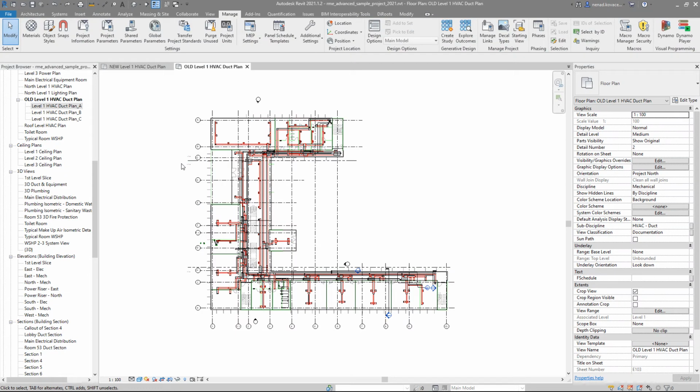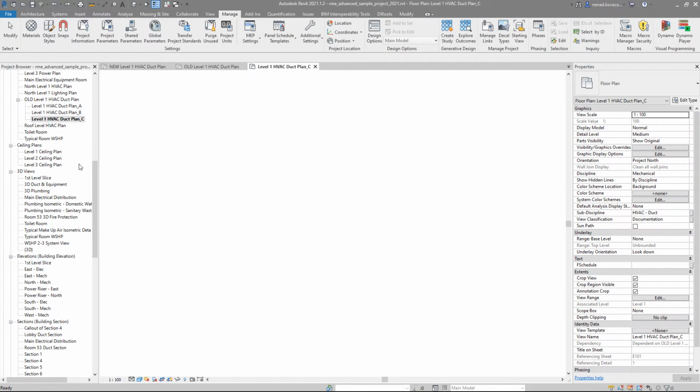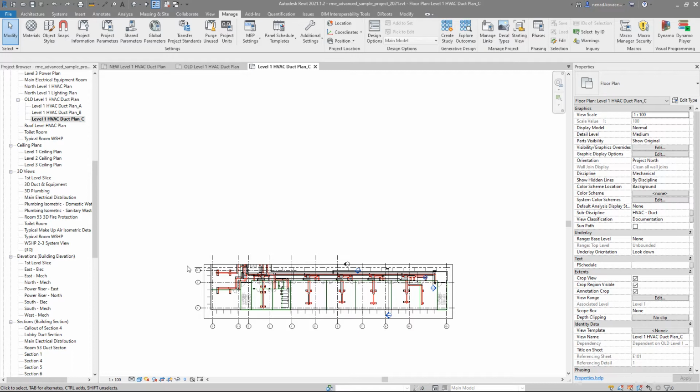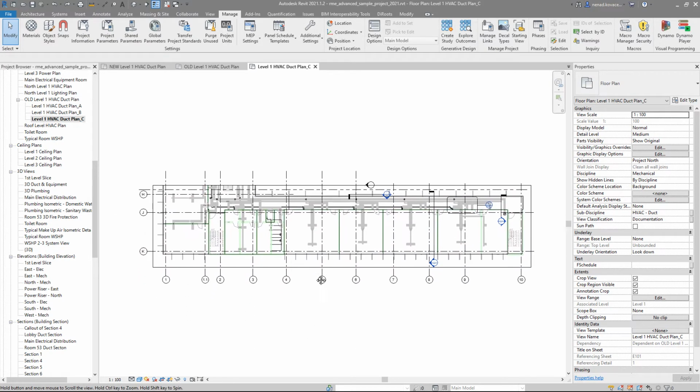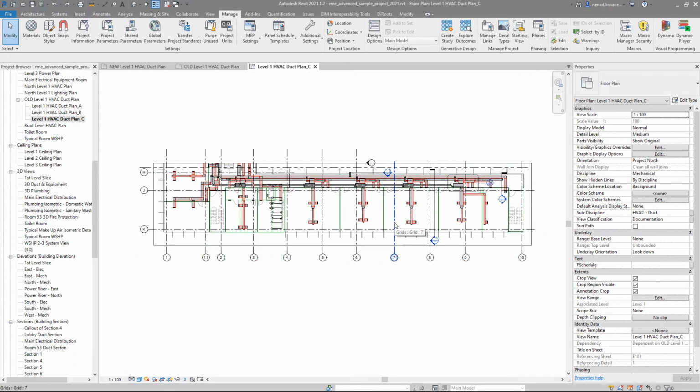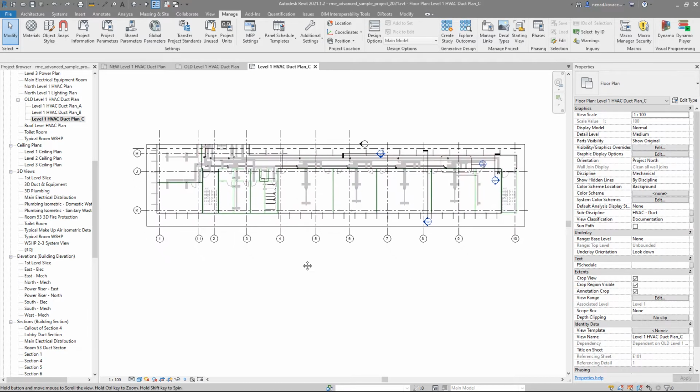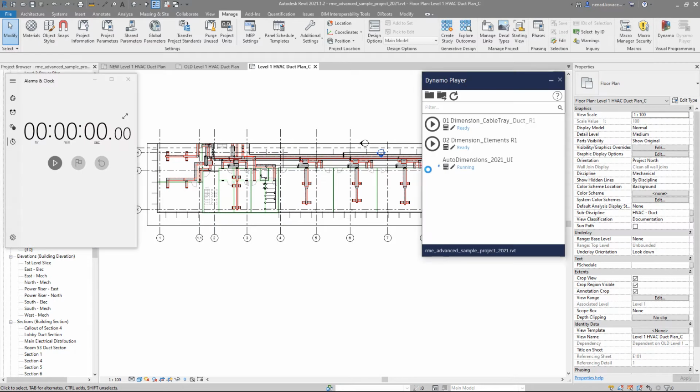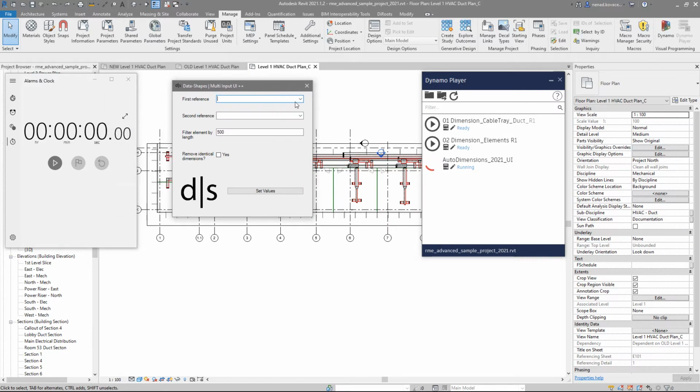Now I will pick one, for example plan C from this old level, and I will run the script for this fraction over here, and we can compare that with the new script in terms of duration and accuracy, just to see if there is any difference. So for the old script, first reference is duct, second reference is wall, set values.